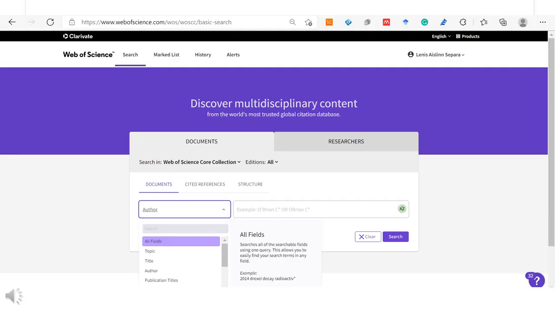Aside from Google Scholar and Scopus Preview, we also have the Web of Science, and this database is also a very user-friendly database for us to be able to get the information that we need.